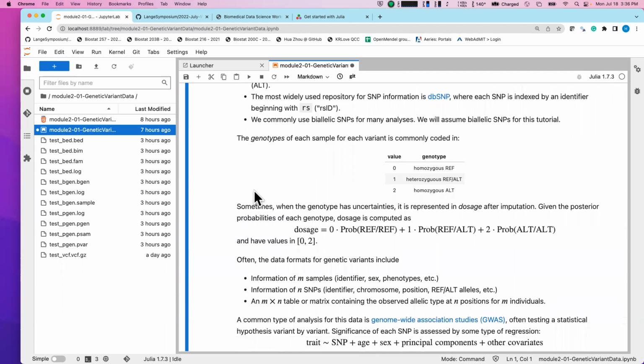Sometimes when genotypes have uncertainties, they are represented as dosage after imputation. Given the posterior probabilities of each genotype, dosage is computed as the weighted mean of the 0, 1, and 2 numeric values, weighted by the posterior probabilities of each genotype. So they have values between 0 and 2.